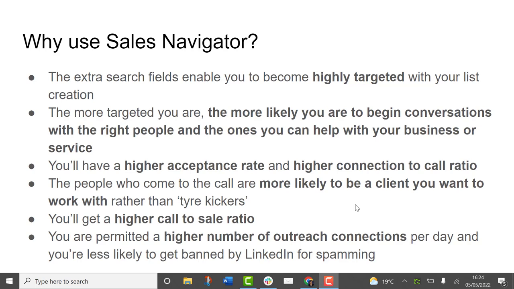If you do have a premium LinkedIn Sales Navigator, you are likely to get a higher acceptance rate and a higher connection to call ratio for a couple of reasons, partly because the searches you create will be superior, so more targeted, but also you'll be able to add more people. Sales Navigator gives you a higher number before you get capped on how many people you can add, and also added features such as InMails.